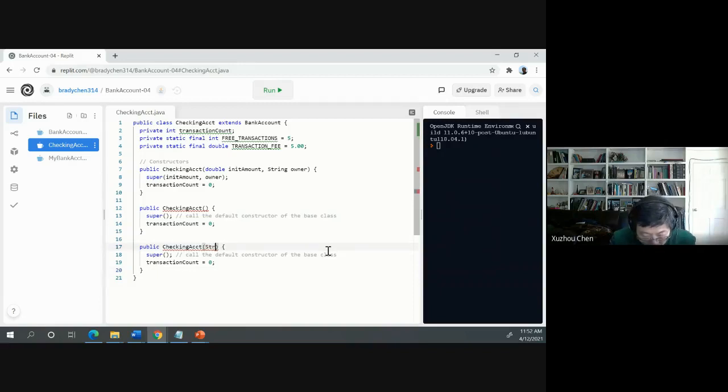And then I can create another constructor where I can provide owner. Right? Now, in this case, I have a corresponding constructor in the superclass, and that constructor is just called the constructor with one parameter, owner. And the transaction count is still set to 0 because that's only for the checking account, not for the general account. Okay.